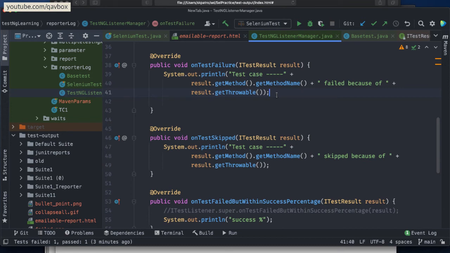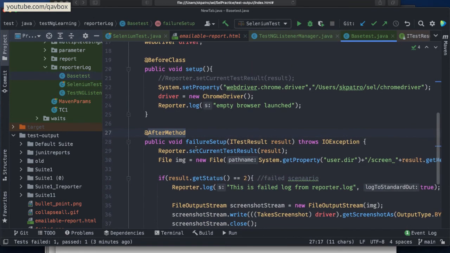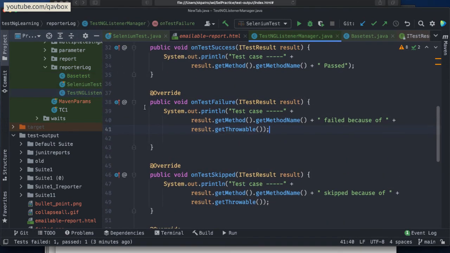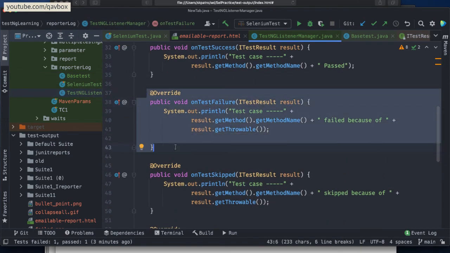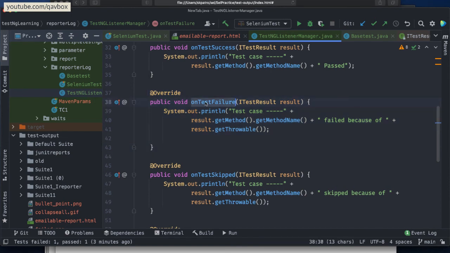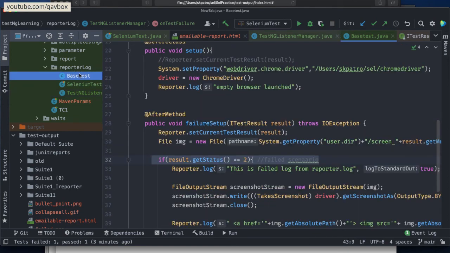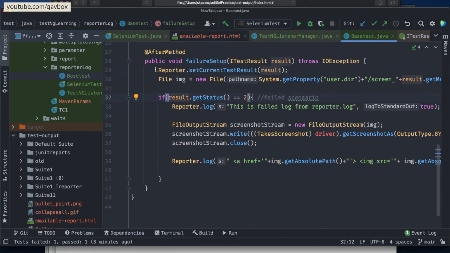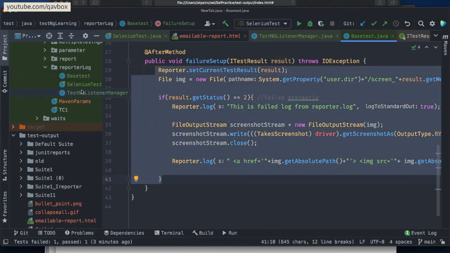So I always prefer to go with the TestNG listener only instead of these annotations. Here I won't be writing this if condition, right? Because this TestNG listener on test failure is taking that if condition for me, because this particular method will be executed only if your test case is failing. So inside this I can directly copy paste this logic. I will take this one entirely and show you.